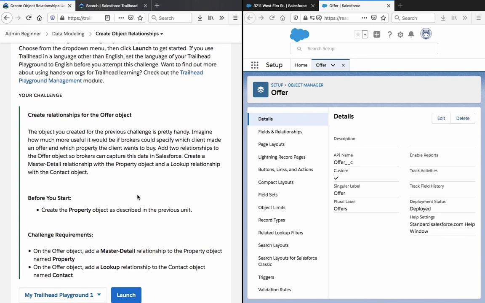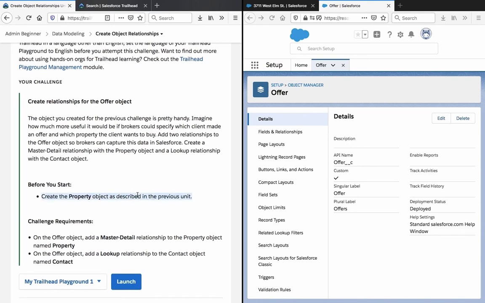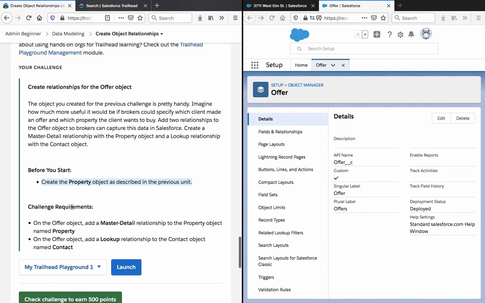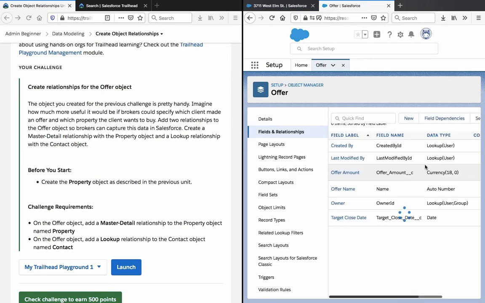Before you start, create the property object as described in the previous unit. We already did that. Challenge requirements on the offer object: add a master detail relationship with the property object named property. So let's get right to it.